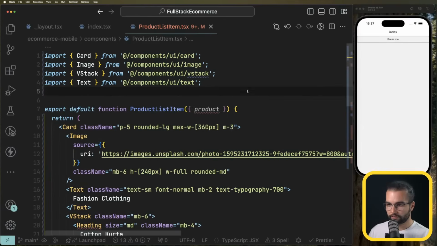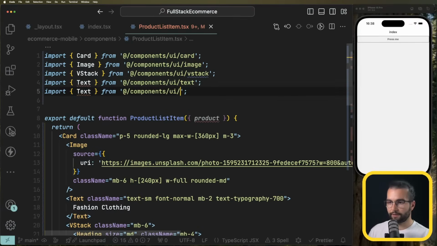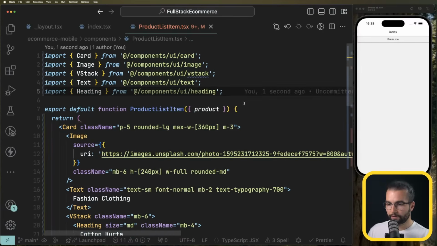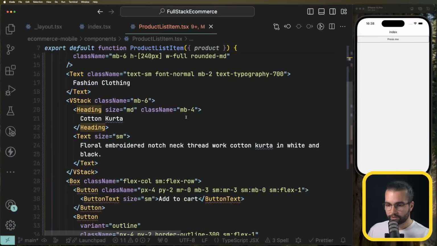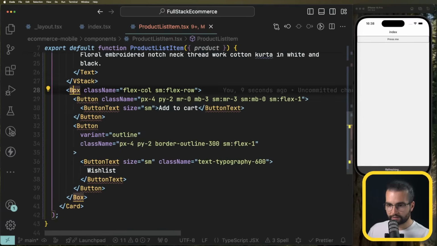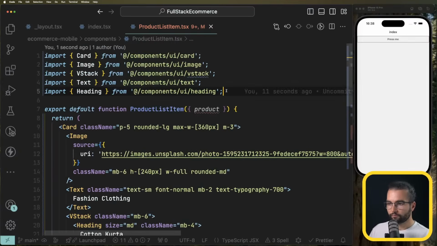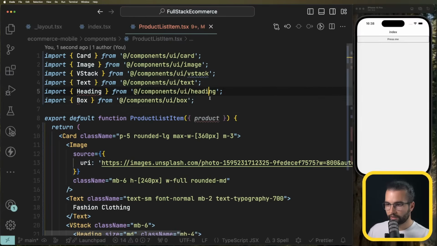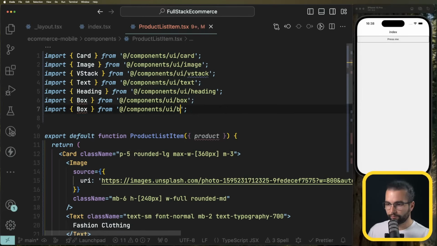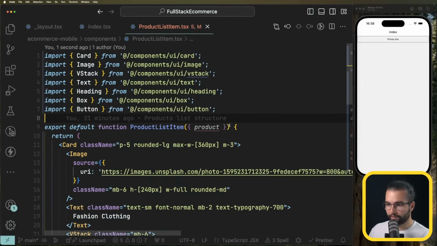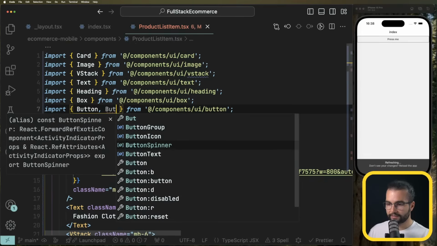And for heading, is someone saying that I made a mistake? Let's see. Heading, let's import heading. Okay, so what else? The box and the button. Let's import box and let's import the button like this. And also from the button, I'm going to import the button text.